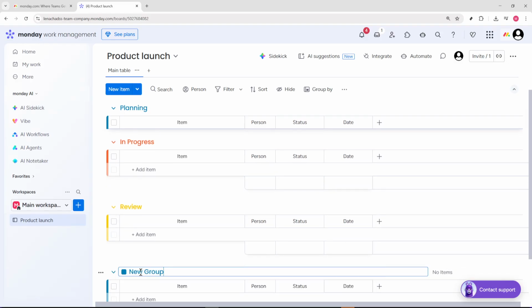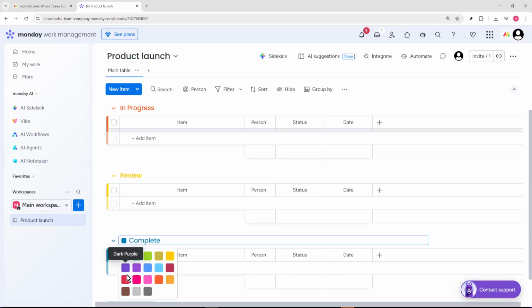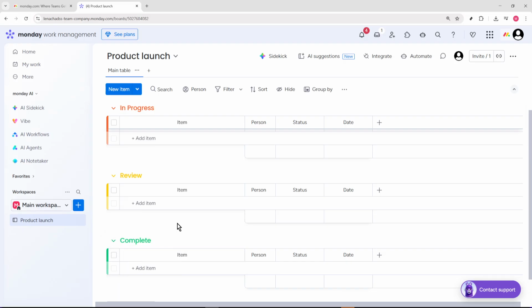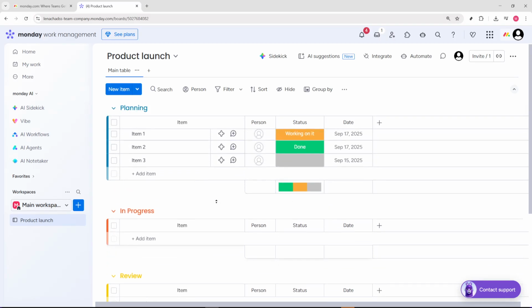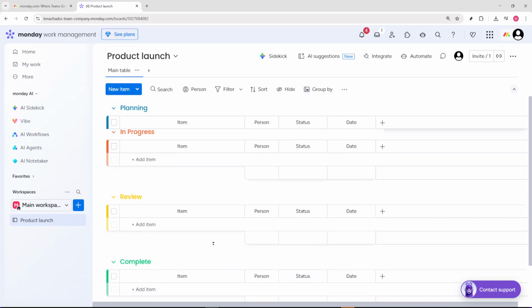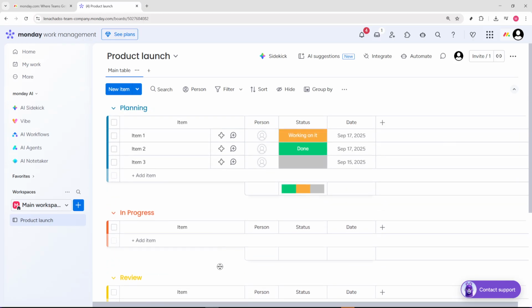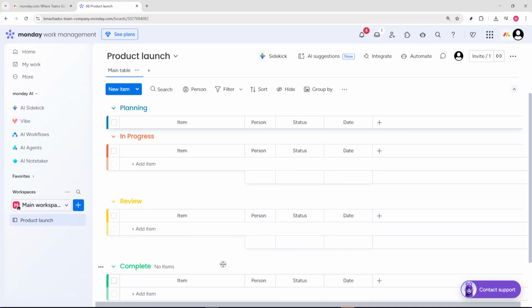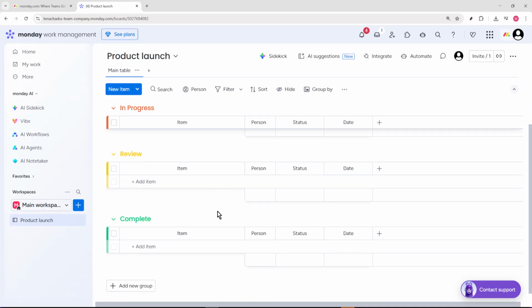Now, for the last phase group, scroll down, click Add New Group, and type Complete. Press Enter to lock it in. Then open the three-dot menu for that group. Choose Change Group Color, and select a green shade. At this point, your board should have four groups in order from top to bottom. Planning in blue, In Progress in orange, Review in yellow, and Complete in green.